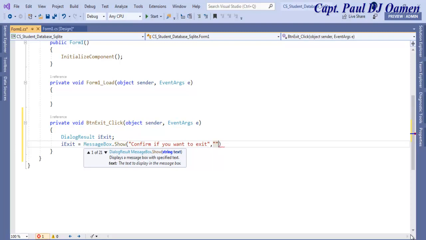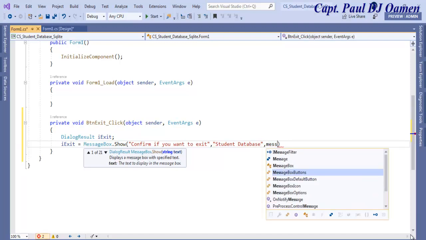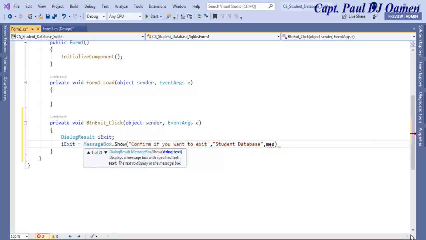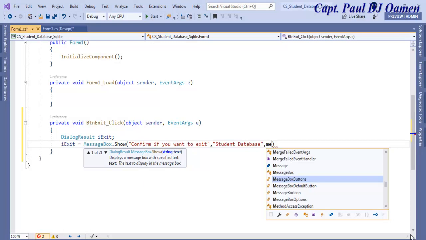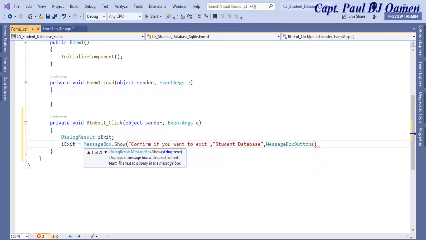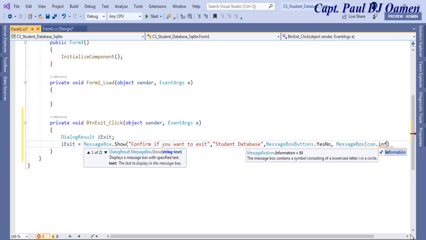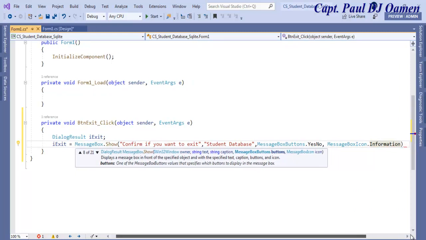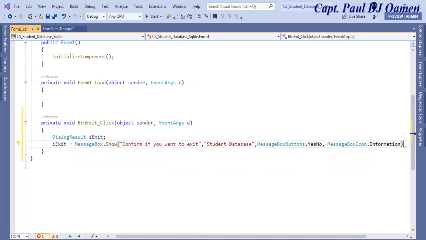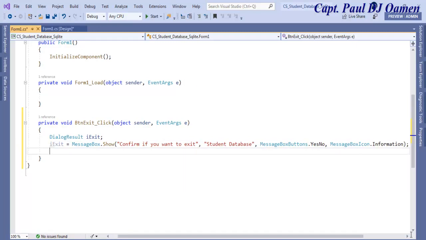Now let's enter the name of the project. Let's just call that student data. There we go. Now enter another argument, and this argument is going to be MessageBoxButtons. Let's do that again. There we go. Just double click on it. Dot YesNo. And finally, I'm going to enter the following argument: MessageBoxIcon. I'm going to settle for information there. MessageBoxIcon.Information. And let's come out here and just press enter.